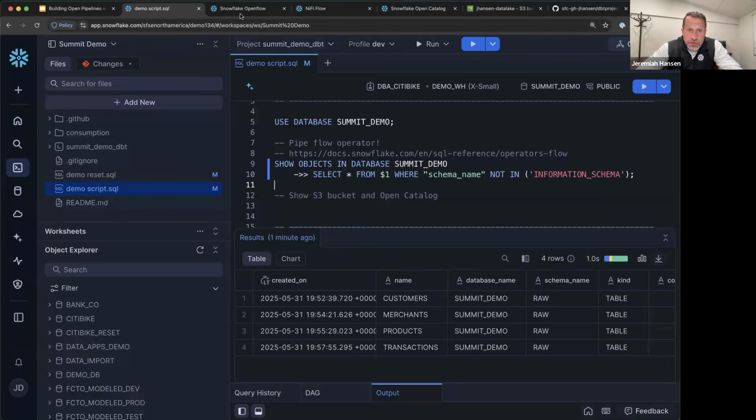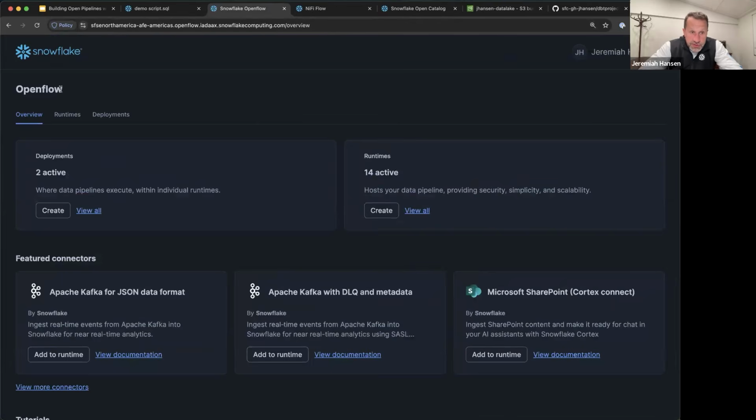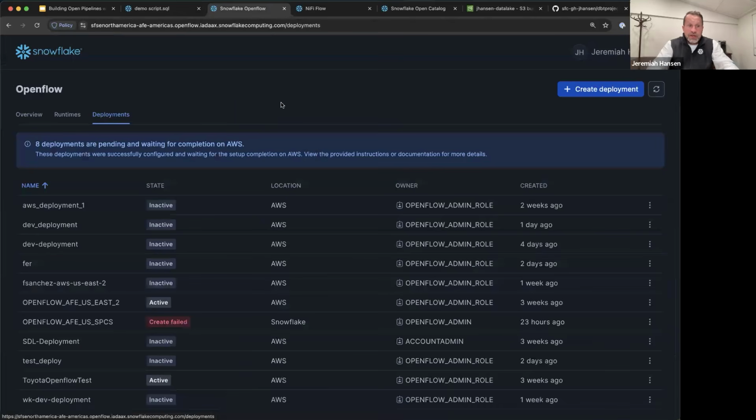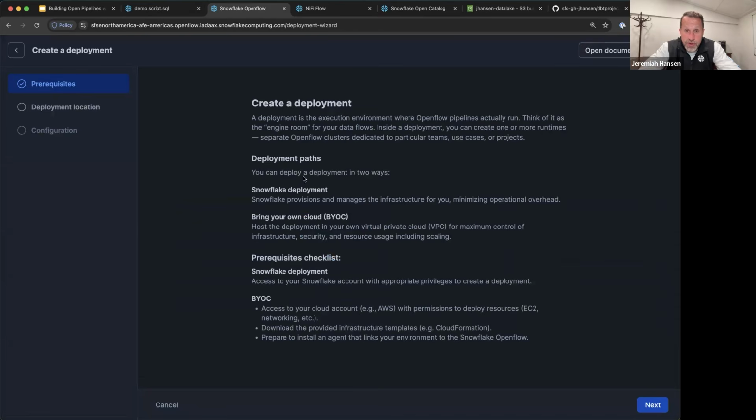Next, I'll introduce you to the NiFi experience. When you get into the NiFi Openflow experience, this is the control plane, and you're able to do a number of things here. There's the deployments tab where you can create a deployment, and you can think about a deployment as a connection to your Kubernetes or container services in Snowflake. We have those created already. I'm not going to go through how to create one in this demo, but we have a guided wizard to help you walk through whether you're doing it in container services or in your own network and your own cloud service. So we'll skip that part for now.